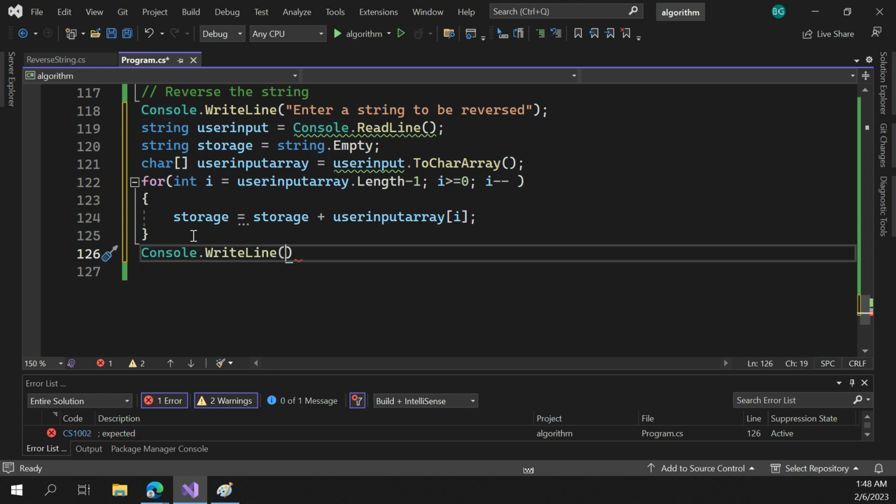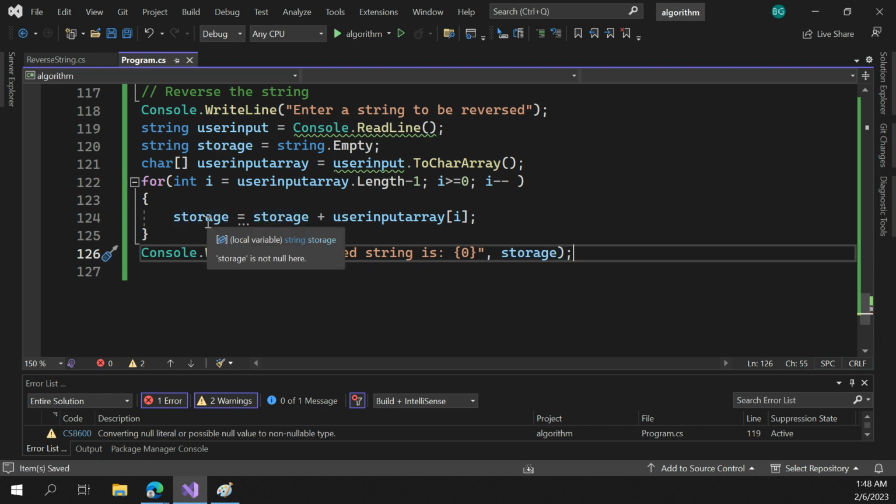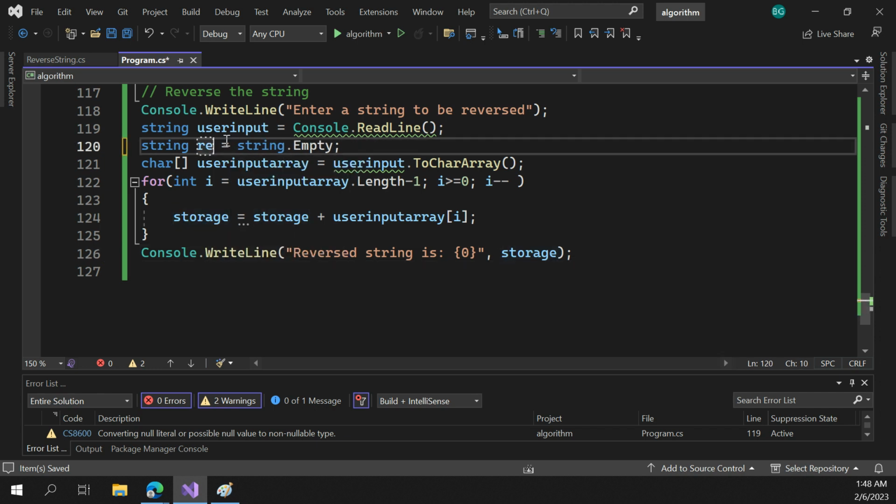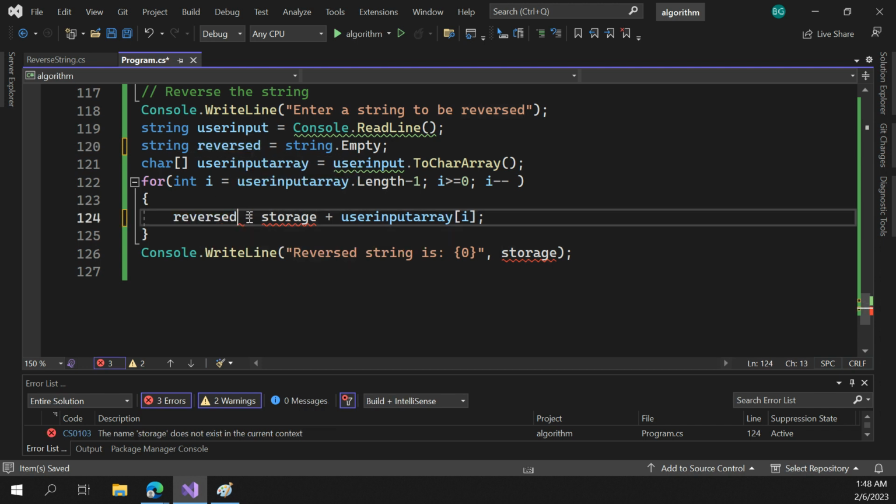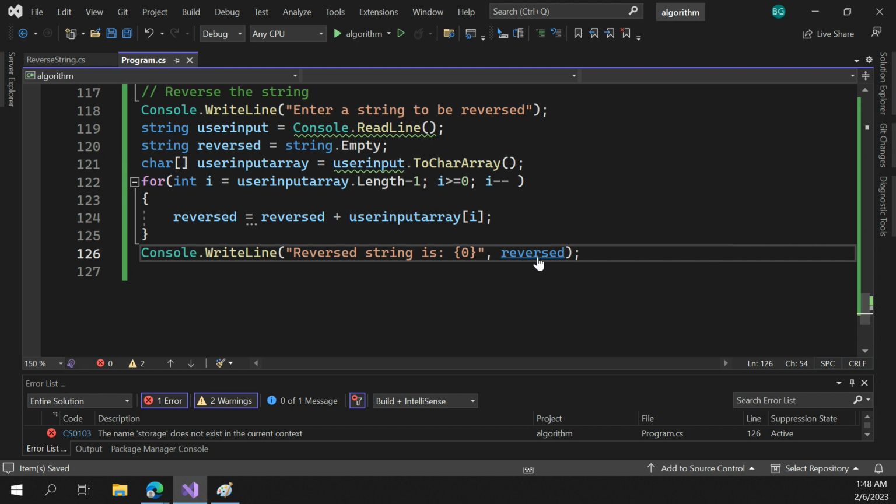Console.WriteLine storage, and let's save it. And let's do it like this. Let's test it and we'll put breakpoints.